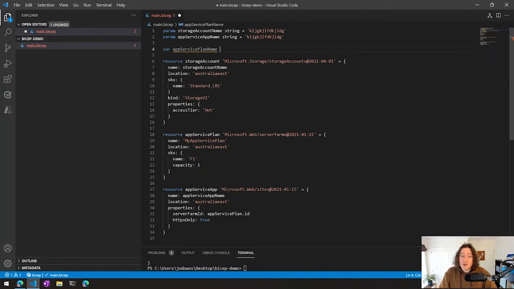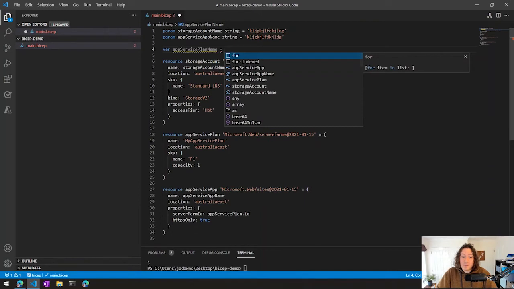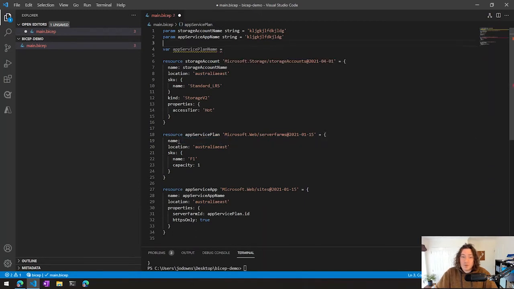And with a variable, I don't actually need to type in a type. Bicep can figure that out all by itself. So I'm going to put that there and then say this is the app service plan name. Okay, so now we've got all of our names. We're following best practices, or close to best practices anyway. We've got the names for globally unique resources being passed as parameters with default values, which we'll talk about shortly. And we've also got the app service plan name being defined in one place.